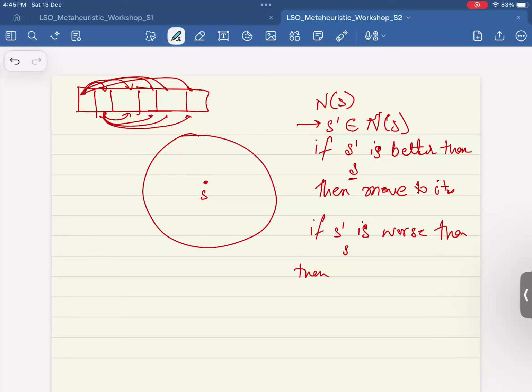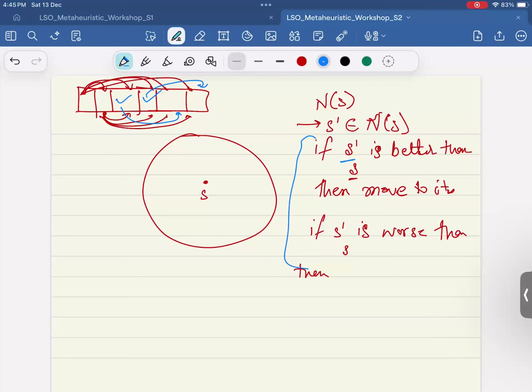But in simulated annealing, we generate the neighborhood randomly. I'll pick this and I'll move it to this position. Let me use another color. I'll pick this and move it to this position. In the next iteration, I'll pick this and move it to this position. So it is random generation of neighbors. And in doing that, we will check this. If the new neighbor is better than the current solution, I will always move. There is no randomness. But if it is worse, then I will move with some probability.